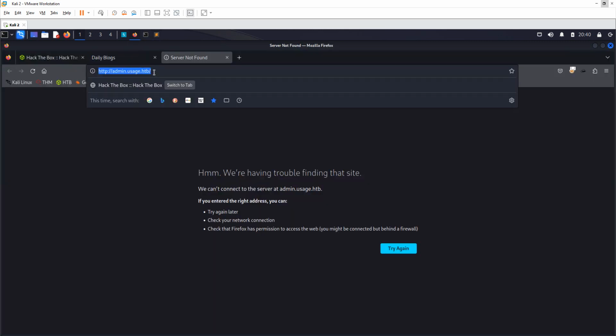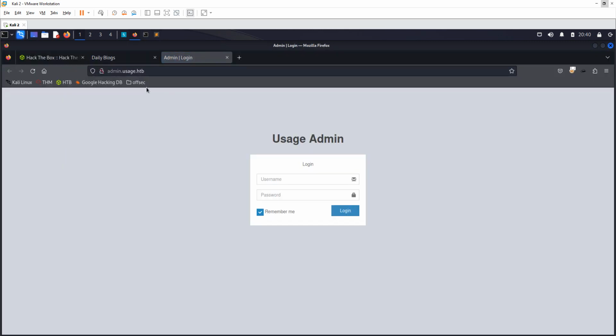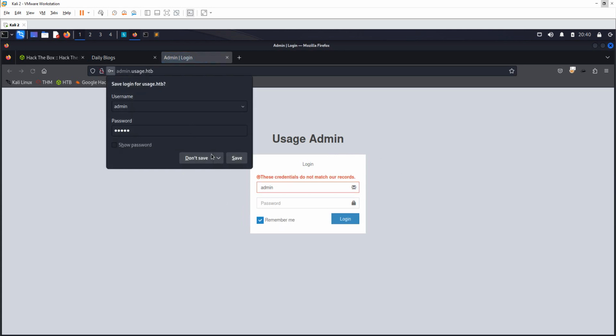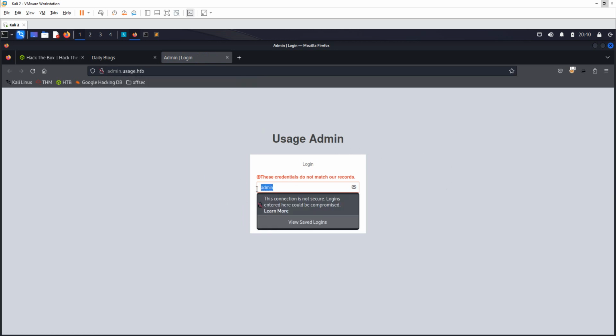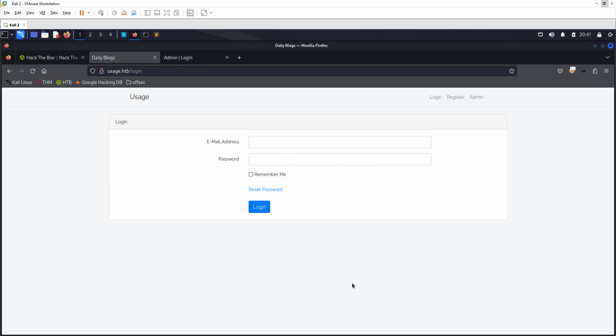All right, now that I've added it to our hosts file, we can access it. So we can try admin. All right, so this doesn't allow us to log in. Okay, we can brute force this, but it won't work. We can try other techniques, like trying SQL injection, but it's not going to work. So we have to find our admin credentials in another way. All right, so we go back to the home page.